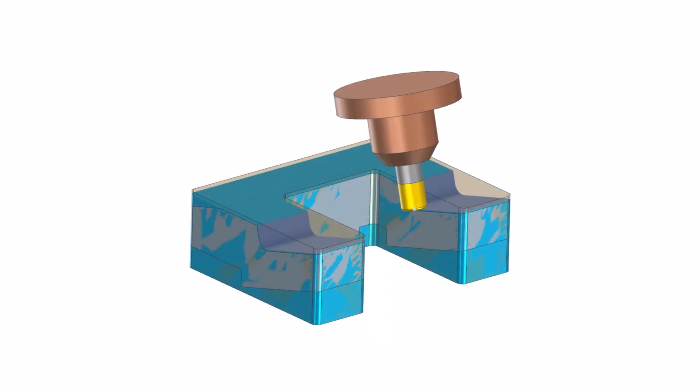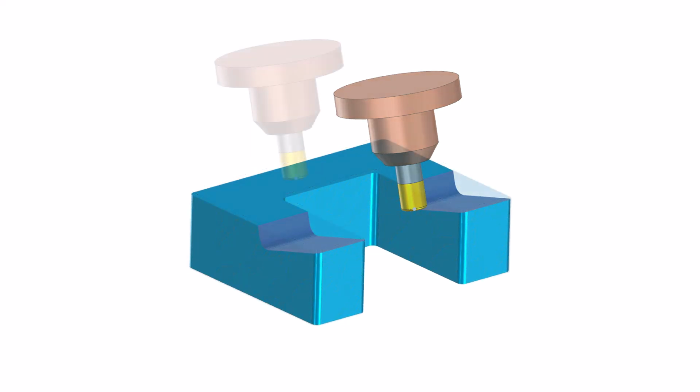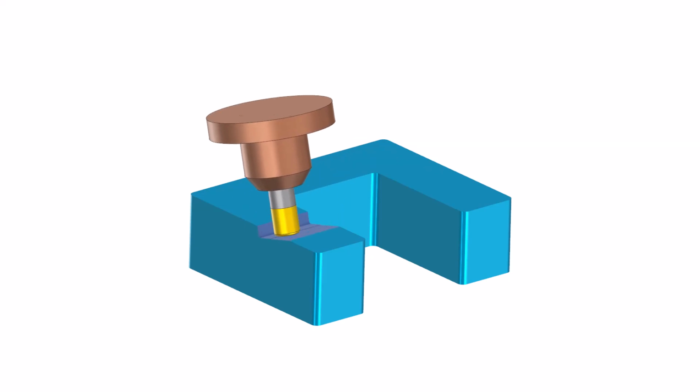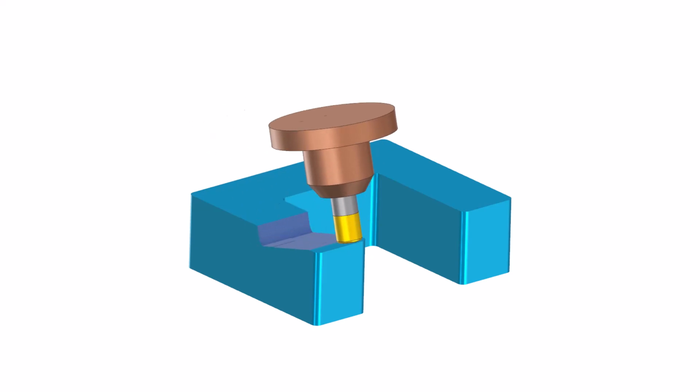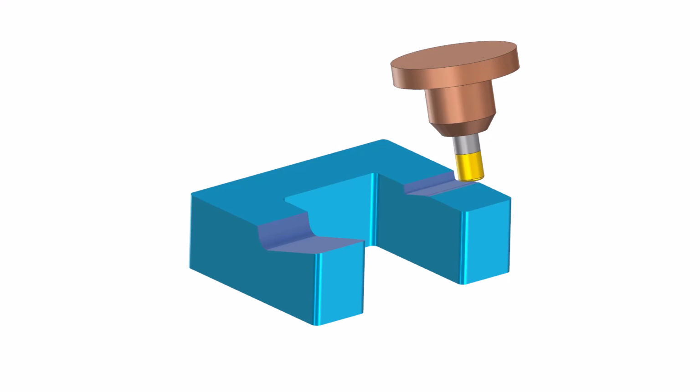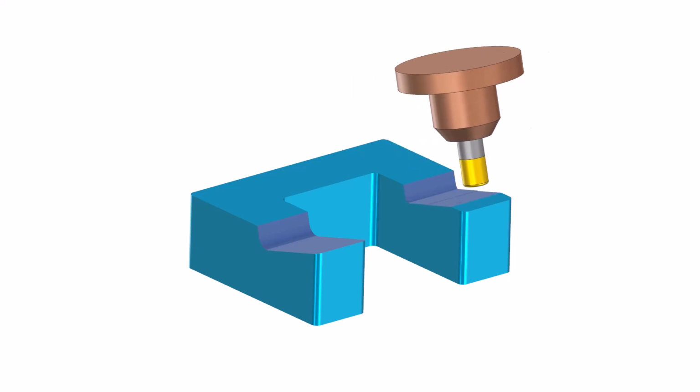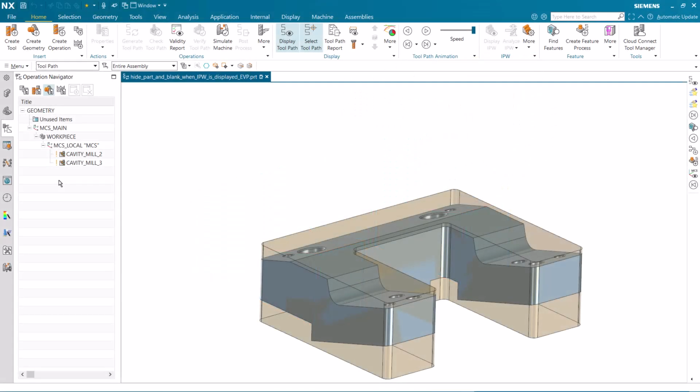This new feature enables you to easily hide part and blank geometry when displaying the IPW during toolpath animation, so you can clearly see material removal without displaying unwanted geometry. Previously, you had to go to the Part Navigator to hide the part and blank geometry. In this example, the part and blank are defined as modeled geometry.